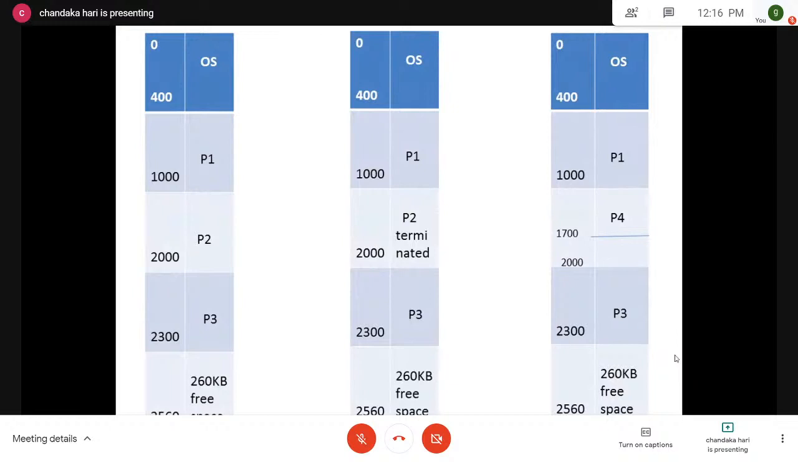Is it clear? What do you mean by external fragmentation? External fragmentation is simply defined as the required amount of memory is available, but it is not in a continuous fashion. Hence, the user cannot run the program. This kind of concept is called external fragmentation.